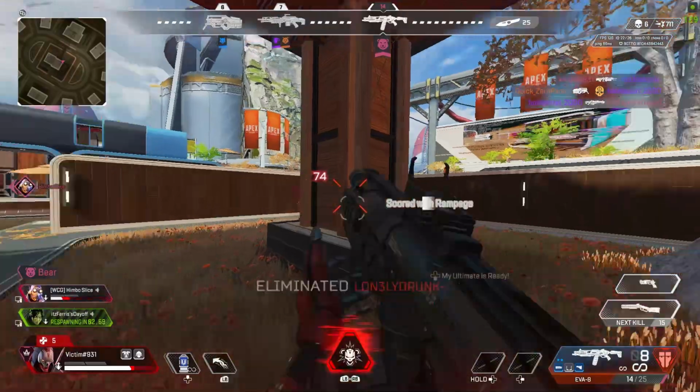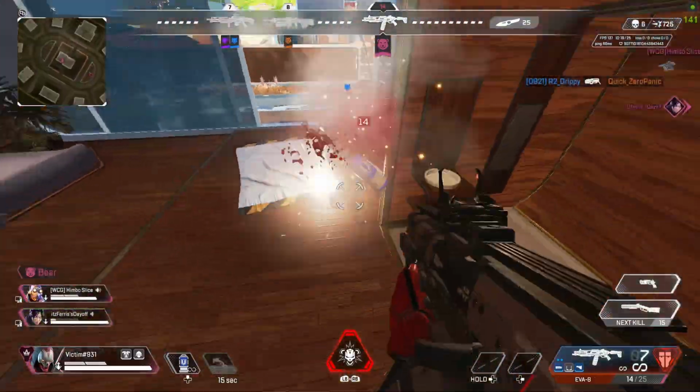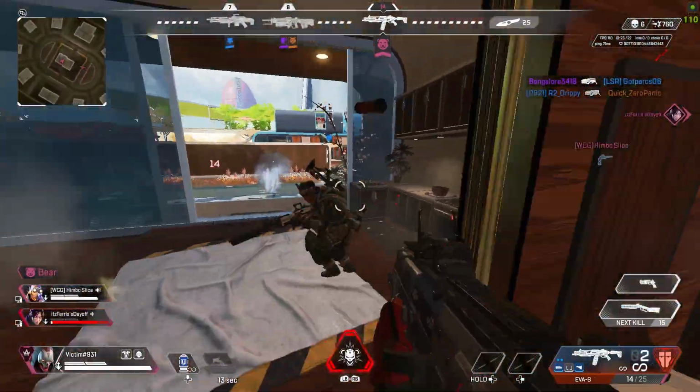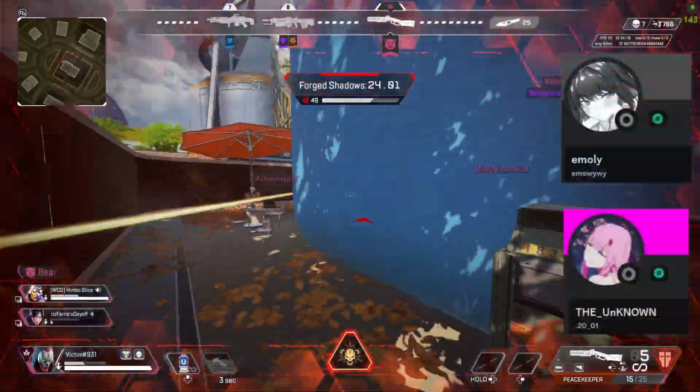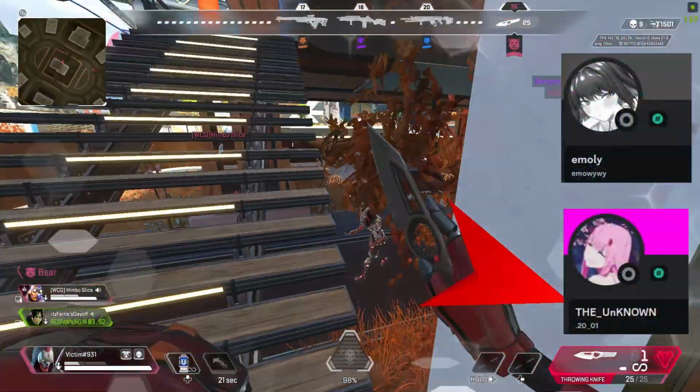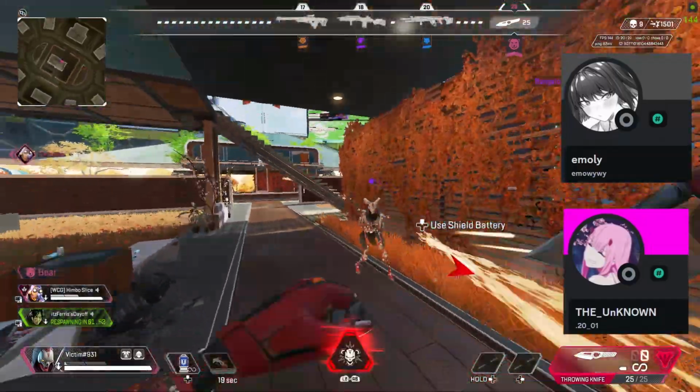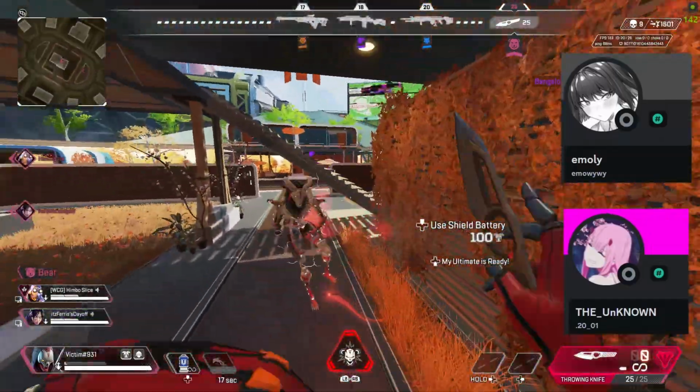Orbital aim assist will work when holding ADS or shift or shooting, right? When holding a button, and auto aim it's on all the time. This was possible with the help of two people. Emily helped with the sensitivity and the unknown helped with how to use auto aim.